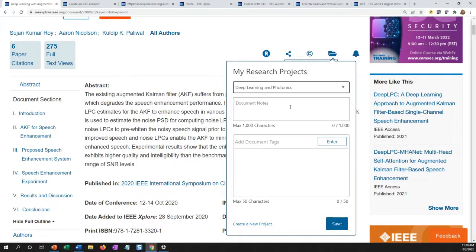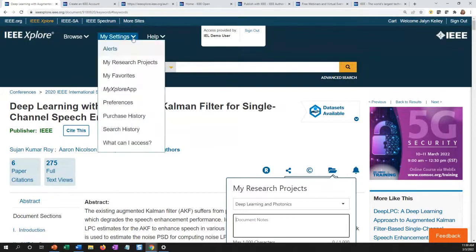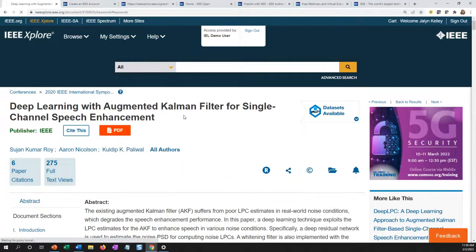When you select one of your projects, you can then take notes on that particular document. You can also tag it with your own keywords so you can categorize it and find it easily. And all of your projects, again, are accessible in the My Settings drop-down menu. So you can simply go to My Settings, then select My Research Projects. On the Research Projects page, you can select one of your research projects.